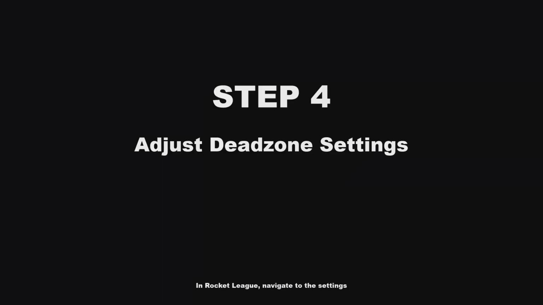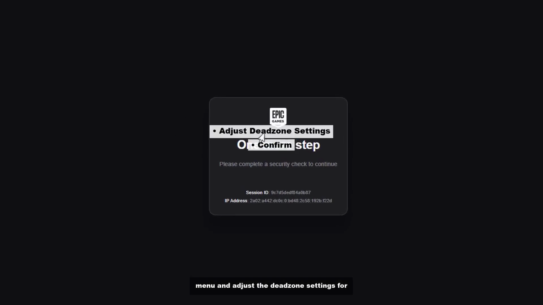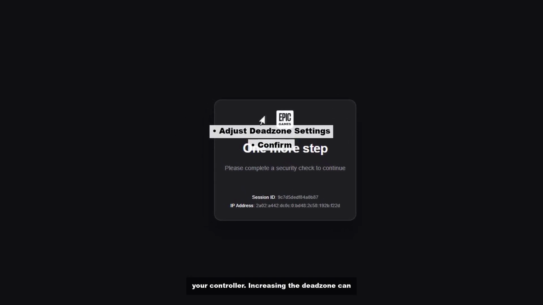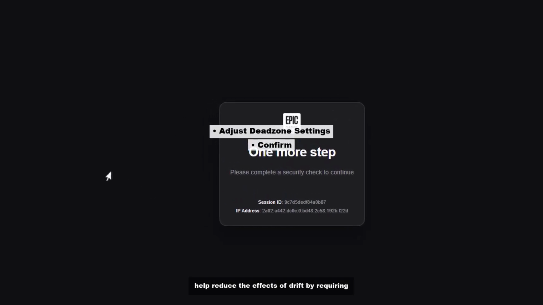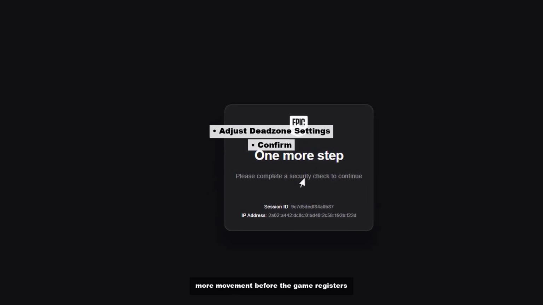In Rocket League, navigate to the settings menu and adjust the dead zone settings for your controller. Increasing the dead zone can help reduce the effects of drift by requiring more movement before the game registers input.